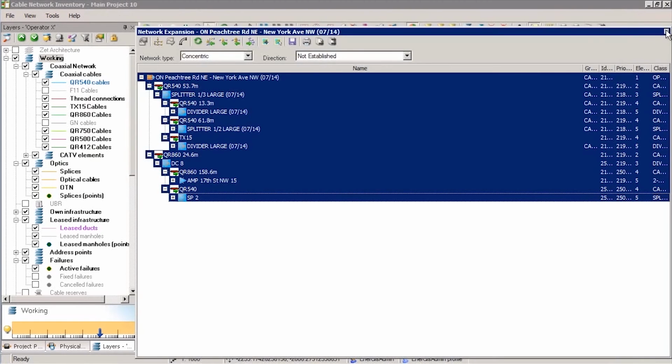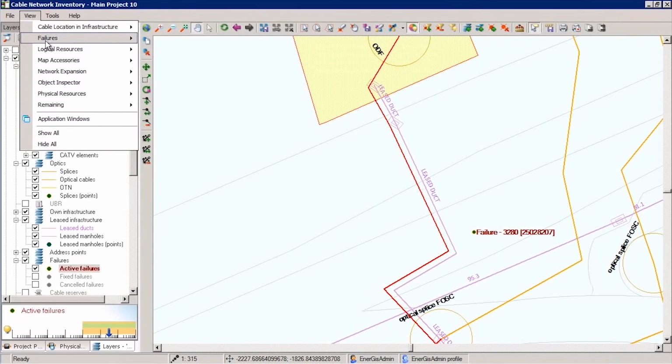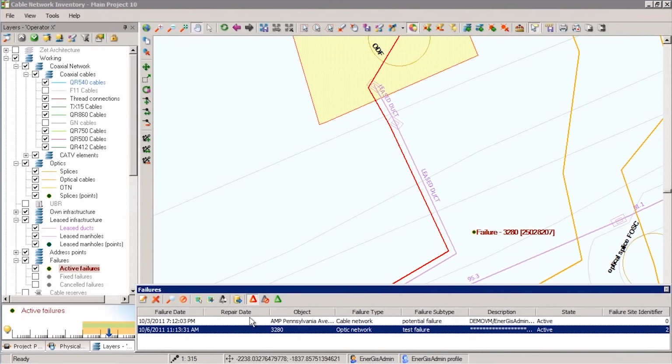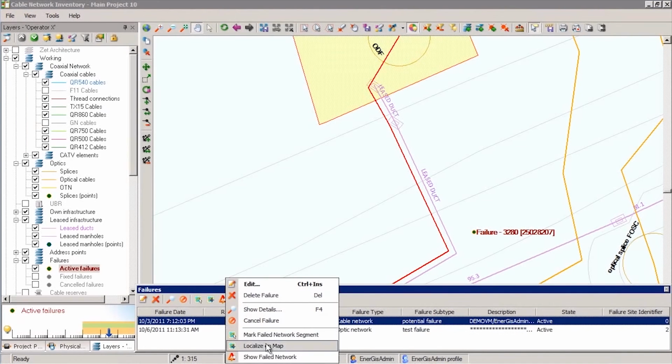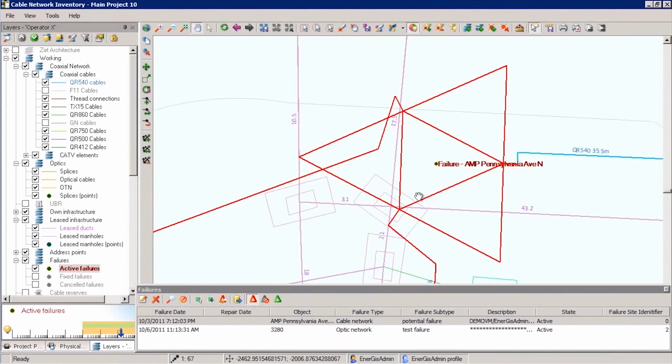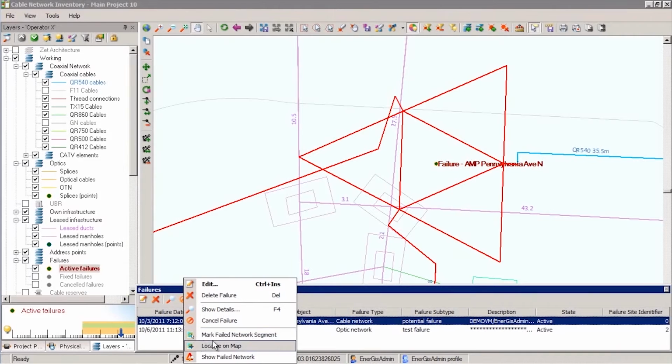The important system feature is the failure and outage management capability. It is possible to view active and historical failures, analyze failure history related to a given network element, display failure parameters, and highlight an affected segment.